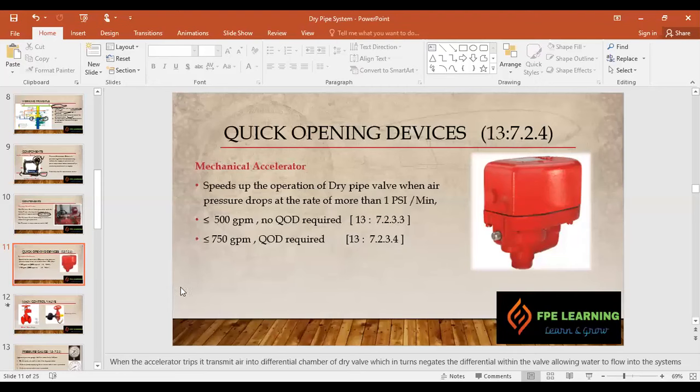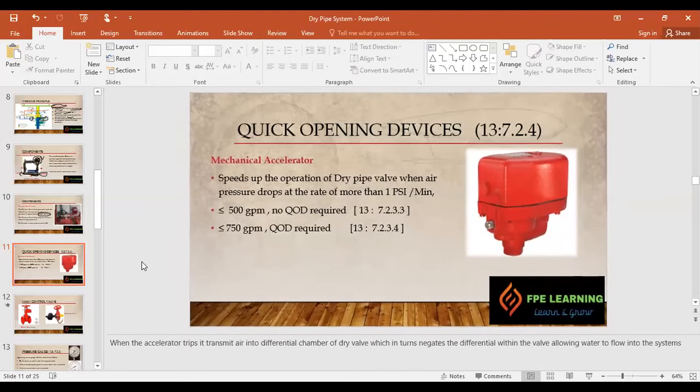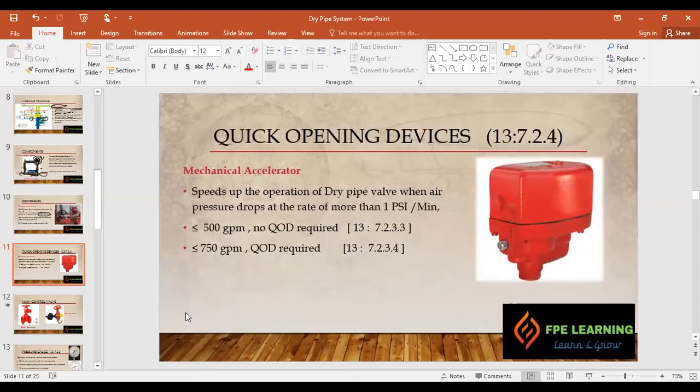We have a mechanical accelerator here, right? When the accelerator trips, it transmits air into the differential chamber of the dry valve, which in turn negates the differential within the valve, allowing water to flow into the system, right? Normally, a mechanical accelerator speeds up the operation of the dry pipe valve when it detects an air pressure drop at a rate of more than 1 psi per minute.